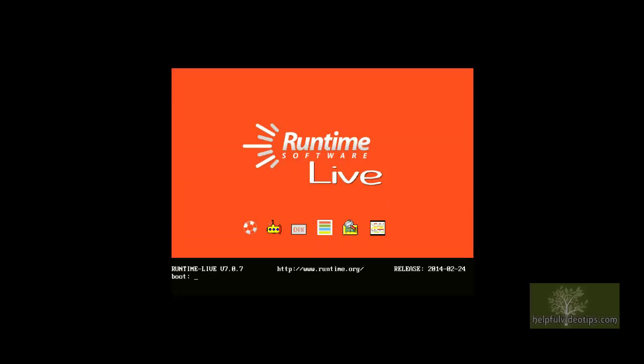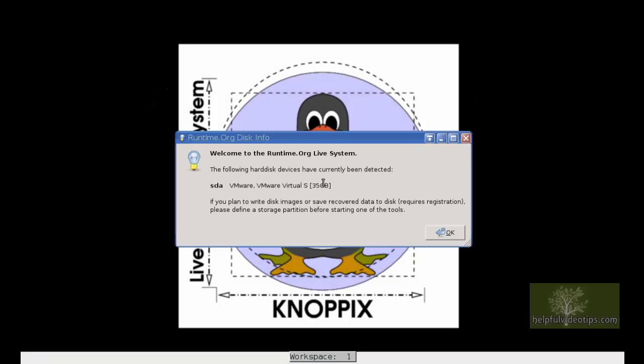When the initial orange Runtime Live screen appears, you can press Enter to boot right away, or wait about 5 seconds and it will boot by itself. While the CD is loading, plug in the external hard drive that you used to create a backup image. After a minute or two, the CD should finish loading.